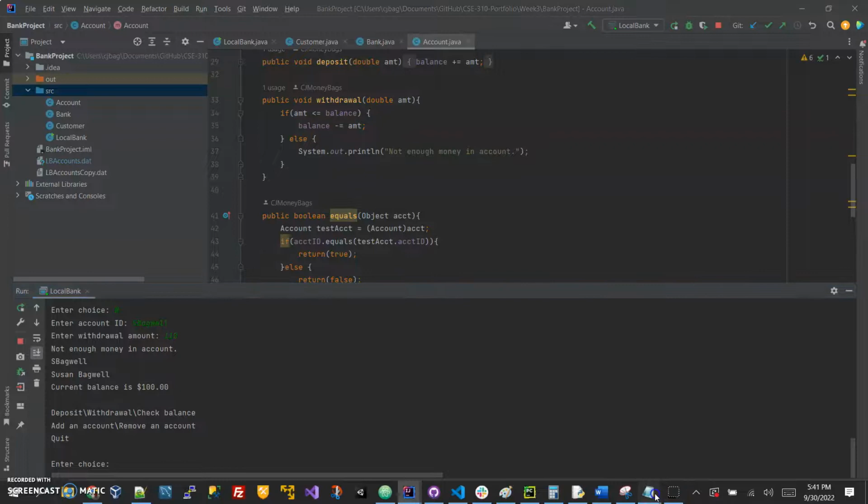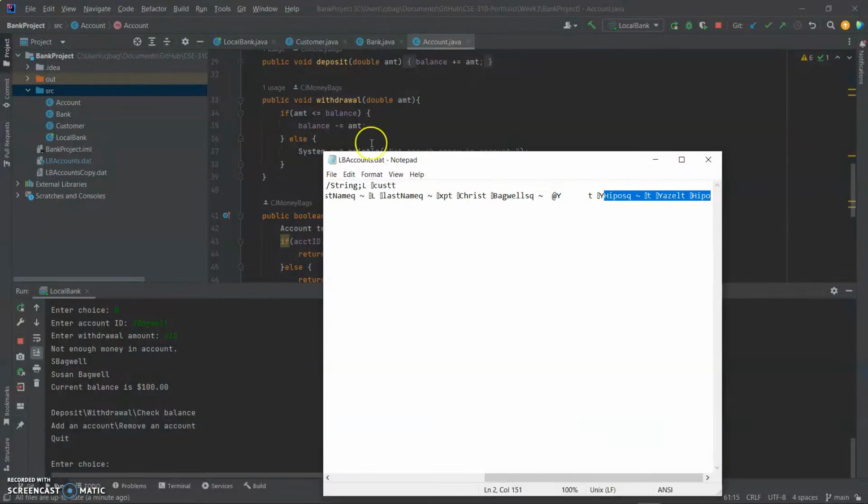What the file looks like. The file that's created is the lbaccounts.dat file. And this holds information. It's a little jumbled, but it holds information about the different accounts. So I have tested it. I've tested it with another student.